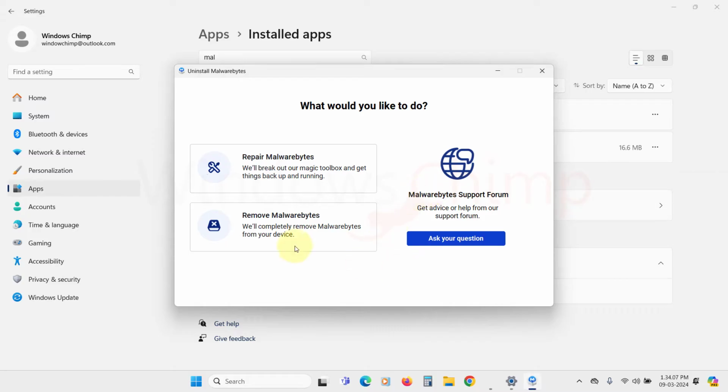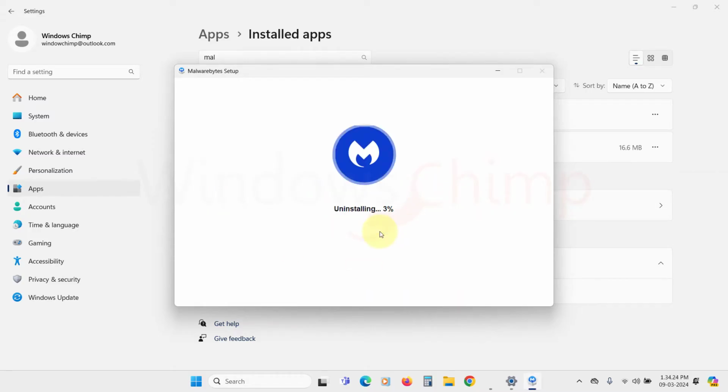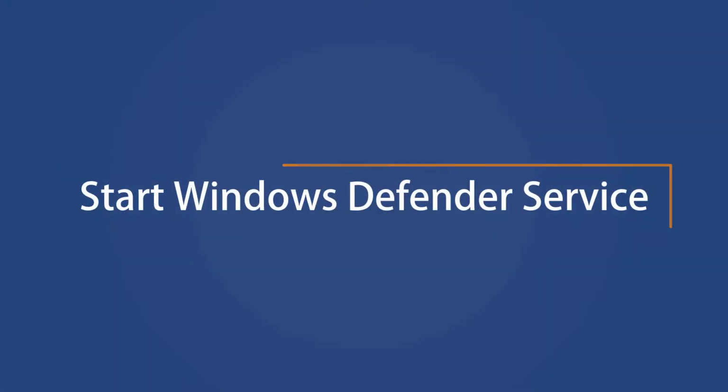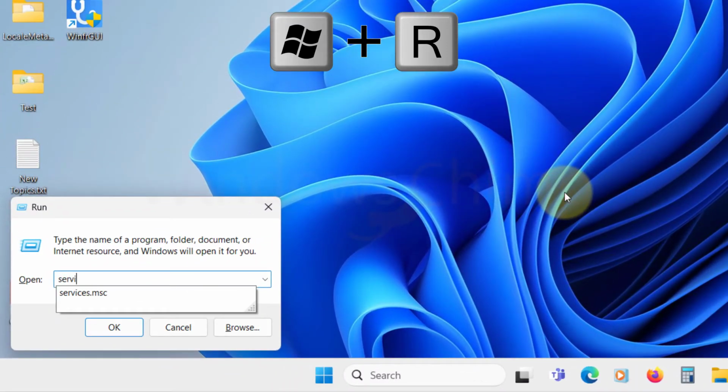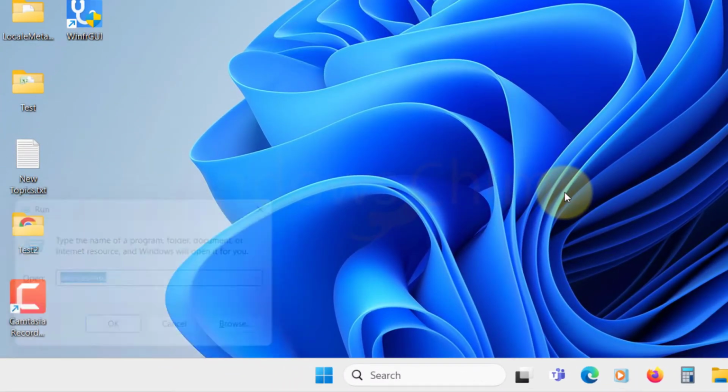Now restart your PC and check if the error has disappeared. If not, follow the next fixes. Start Windows Defender services. To fix the "Threat service has stopped" error, you can check and start the Windows Defender services. Press the Windows plus R button and type services.msc, then hit Enter.